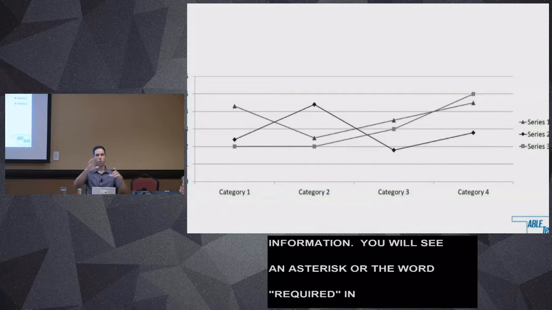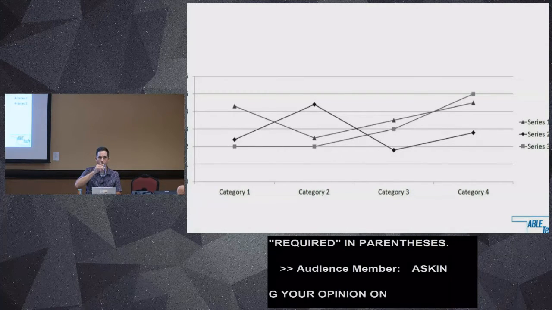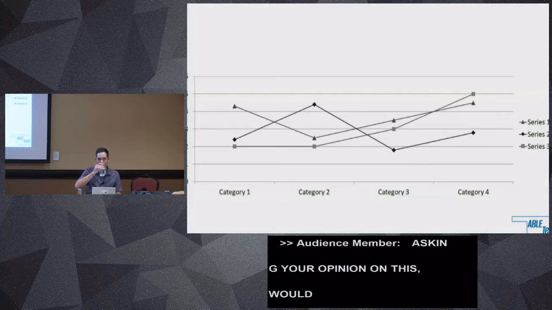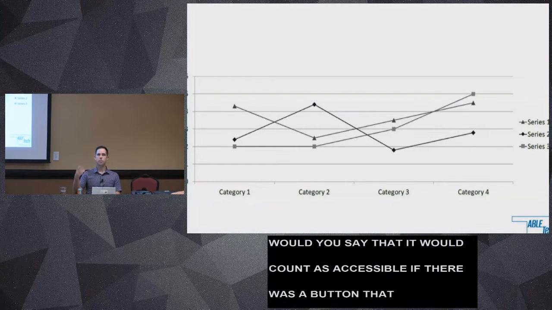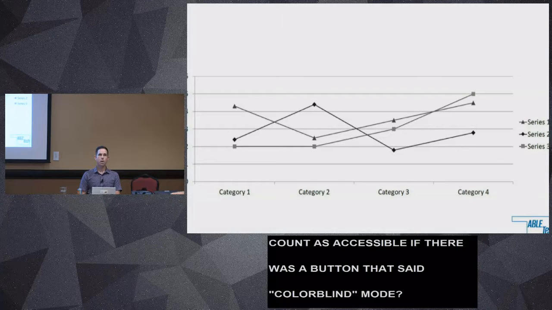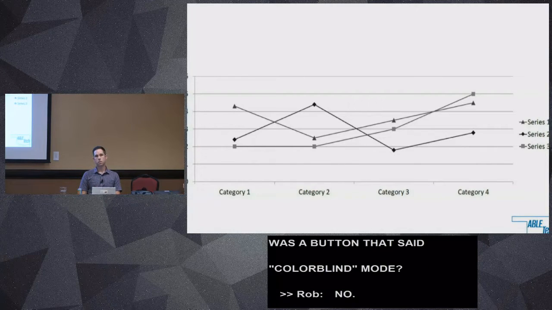This is just asking your opinions on this. Would you say it would count as accessible if there was a button somewhere on the page that said colorblind mode that changed it? No. Okay. It wouldn't. Right? In my view, it is not.